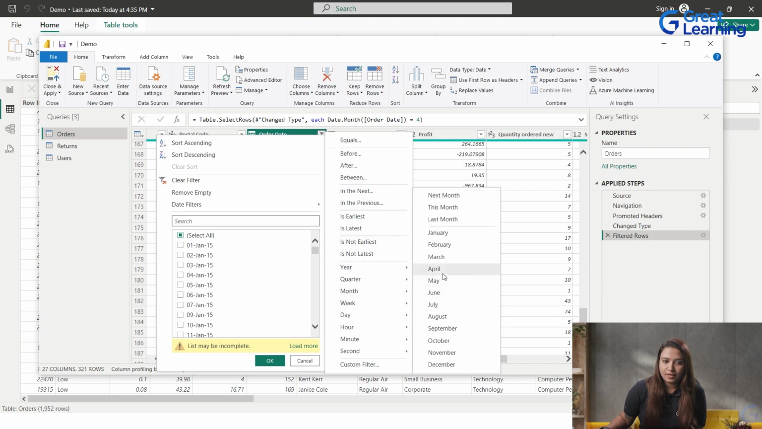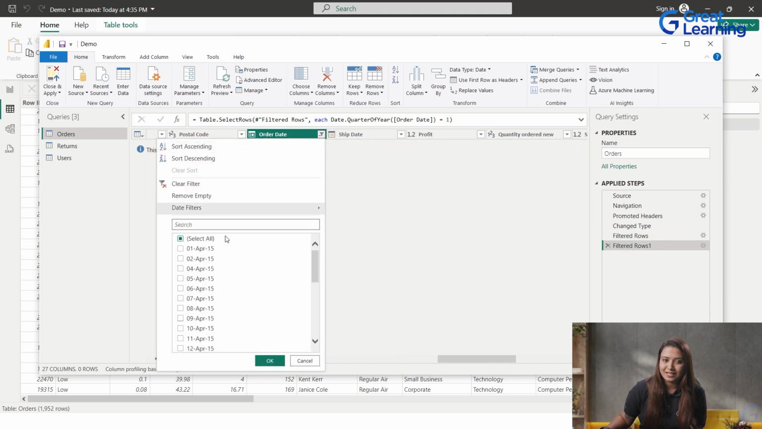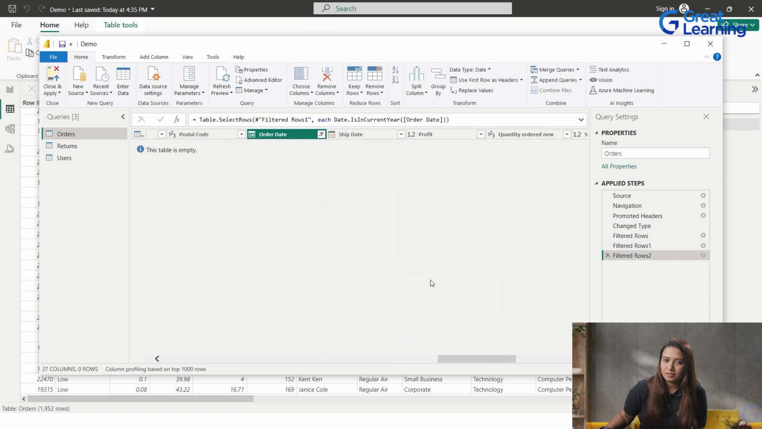I am just going back, just finding the quarter. How does this quarter division happen? I'll go for quarter. It says the table is empty. Why? Because we had only selected the April month. So what do we do? We click on select all. It's still April. So I am removing this particular month filter. I'm coming back to year. I say years. Again, it has no years except 2015. Hence, it is not able to give it.